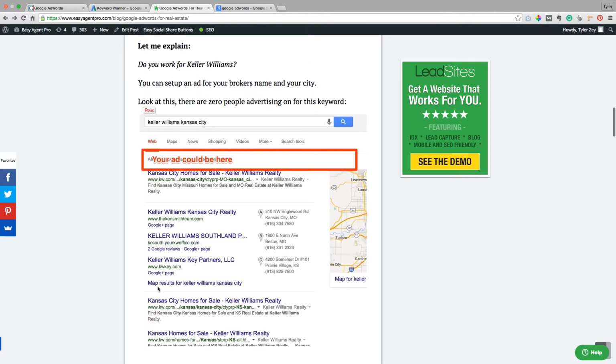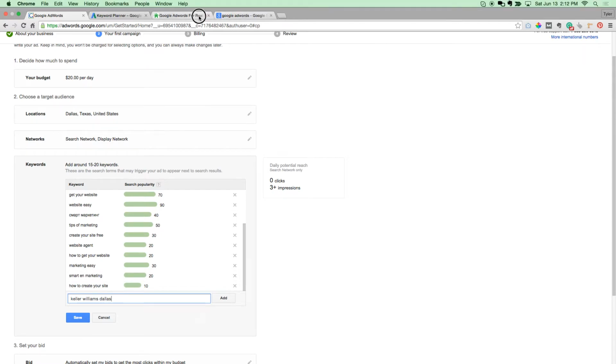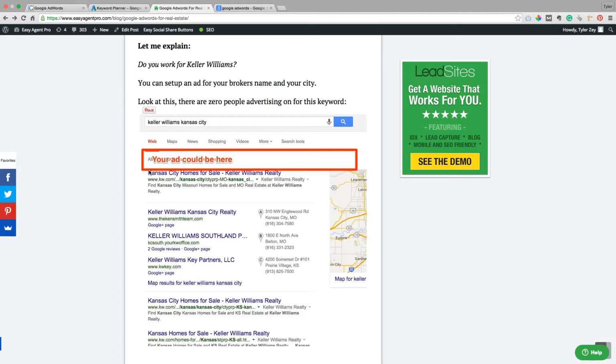For example, if you're a Keller Williams agent, you could do Keller Williams Dallas. What you'll see is that your ad, sorry about this, it's hard to talk and type. There we go. Your ad can actually show up above all the other agents there and get more clicks that way. You can do the same thing with any company.